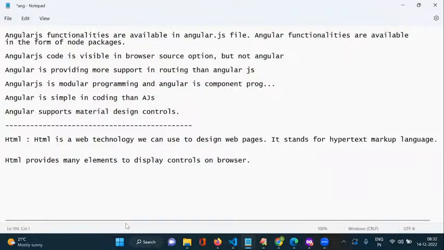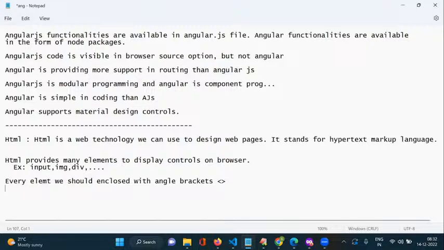So HTML provides many elements to display the contents in the browser. Examples of these elements are img, input, and so on. Every element we should enclose with angle brackets. So what are the angle brackets here? The less than and greater than symbols we have.